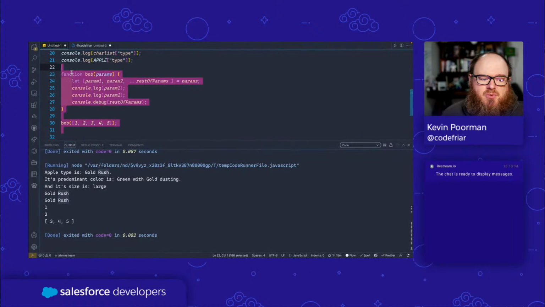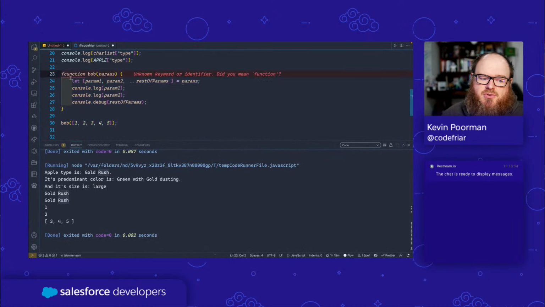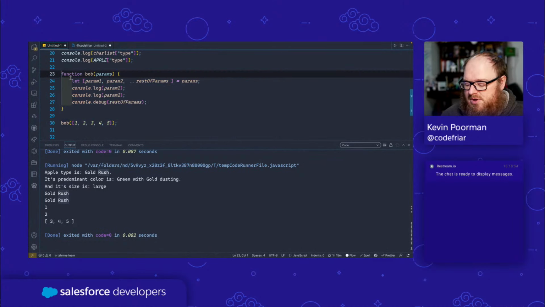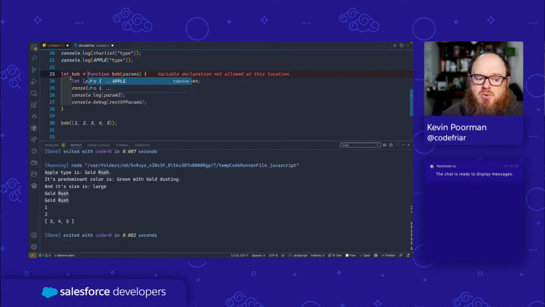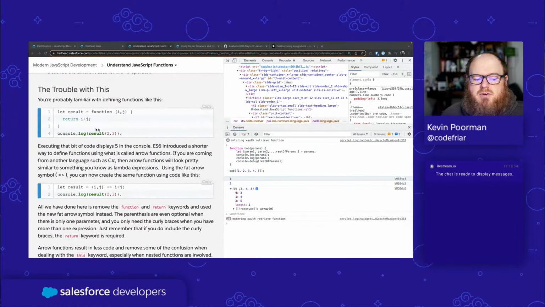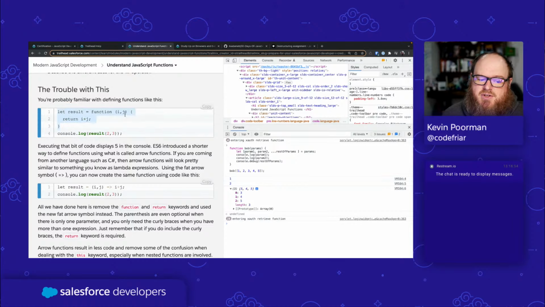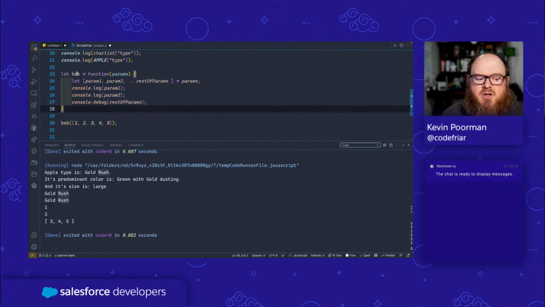Now remember I showed you the way of doing function Bob. We can also say let Bob equals function like that. And there's even a shortcut for it. In this case, let result equals function, and you give it your parameters. No big deal. Doing this, we haven't changed anything. We've just changed the syntax of how to define that. So having changed this to let Bob equals function, I can still run this, and it's still the same.